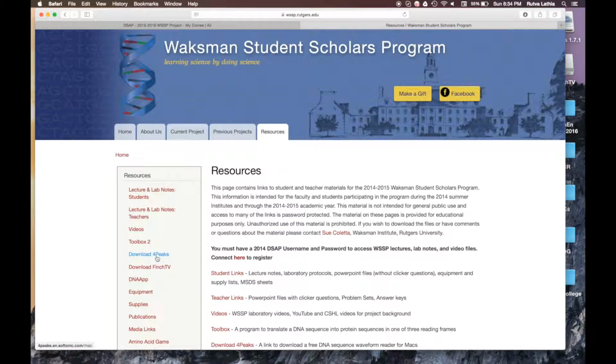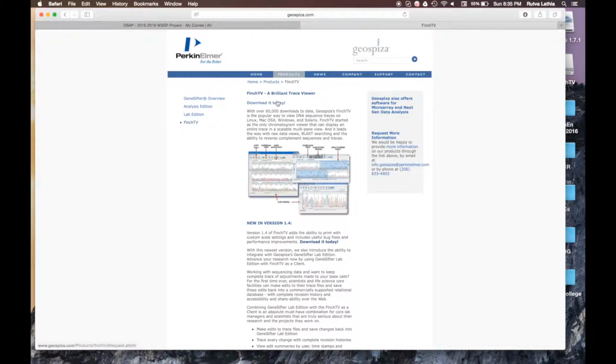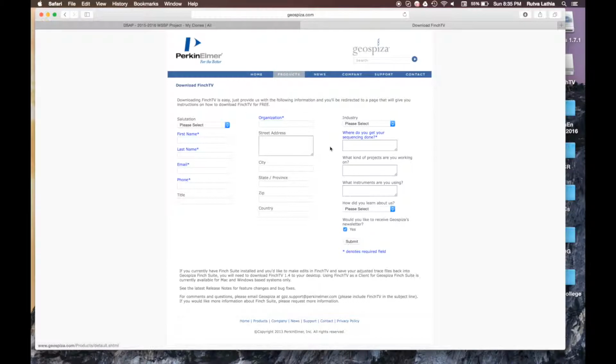4 Peaks is the Mac version of it, but Finch TV still works on Mac, and Finch TV is better. It is superior. 4 Peaks just kind of looks nice, but you can do a lot more with Finch TV. So we're gonna go download Finch TV. You're gonna click it, and then you're gonna click on this link right here. Download it today. You're gonna fill all this out.